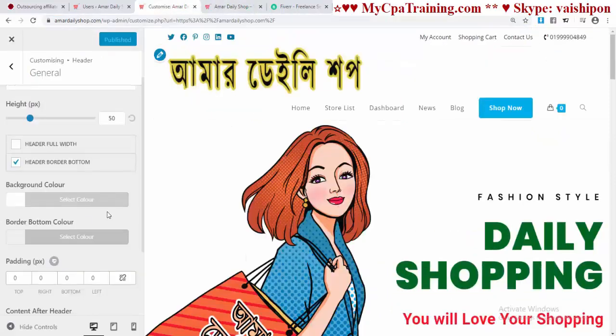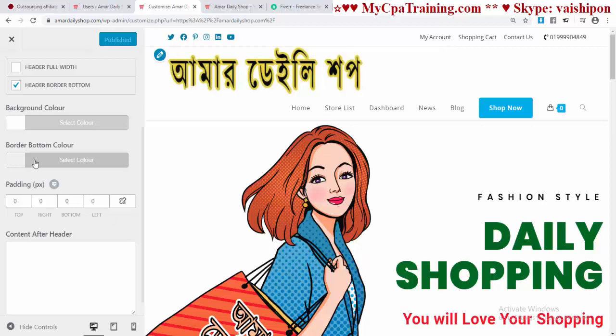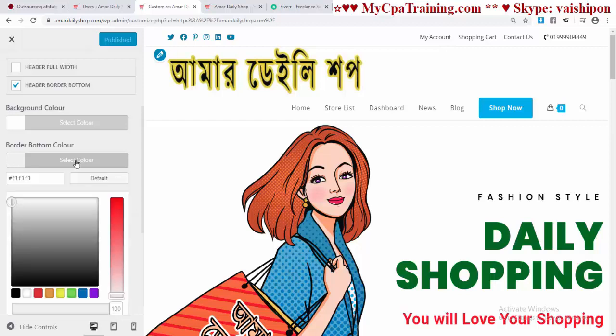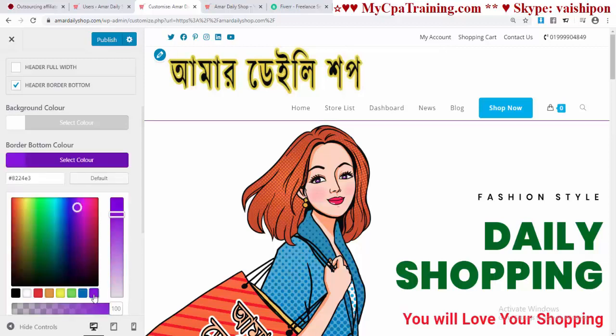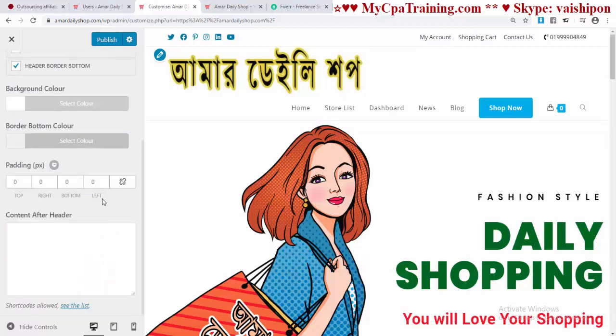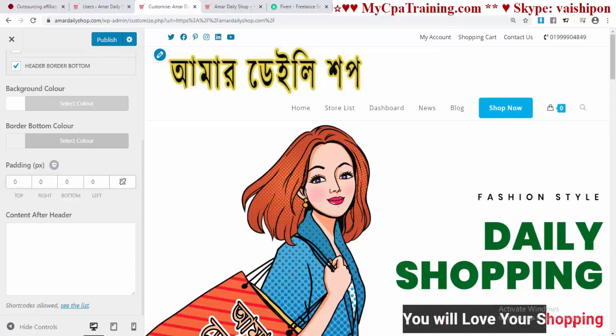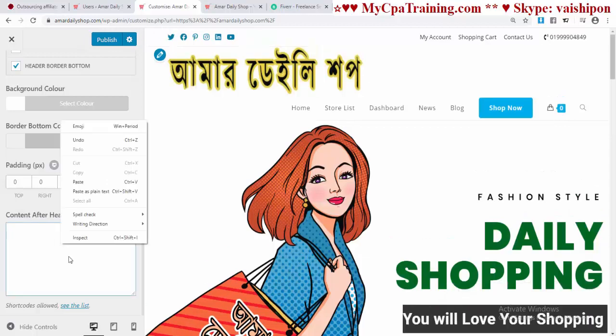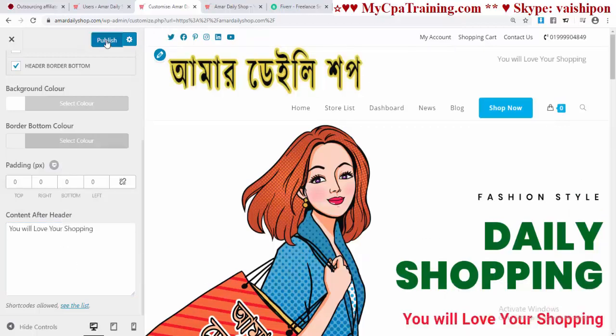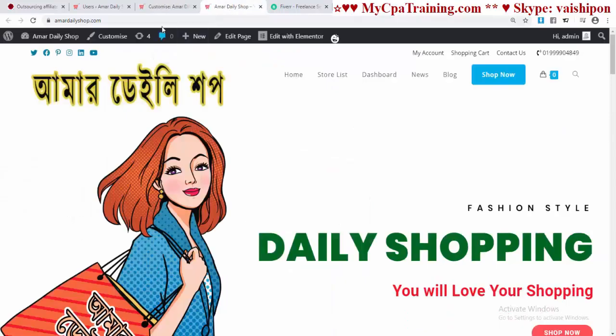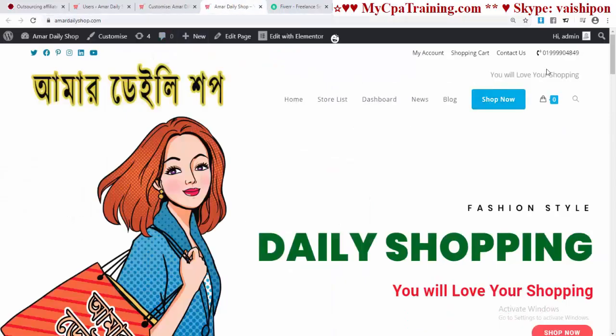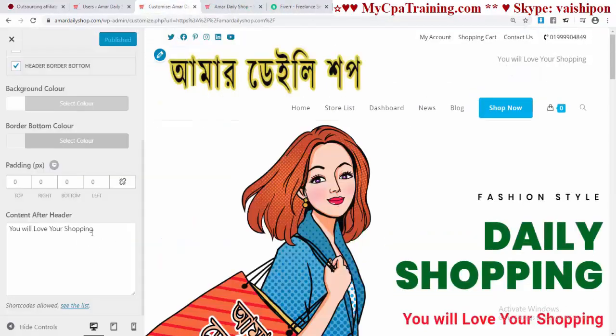We can change background color, border bottom color. Suppose if I change border bottom color, we can change it this way. I am taking default. Padding, we can give padding here. Content after header, we can set here. Suppose I give this line here, copy and paste and publish, and if I refresh, content after header will show here. Suppose I am deleting it and publish.